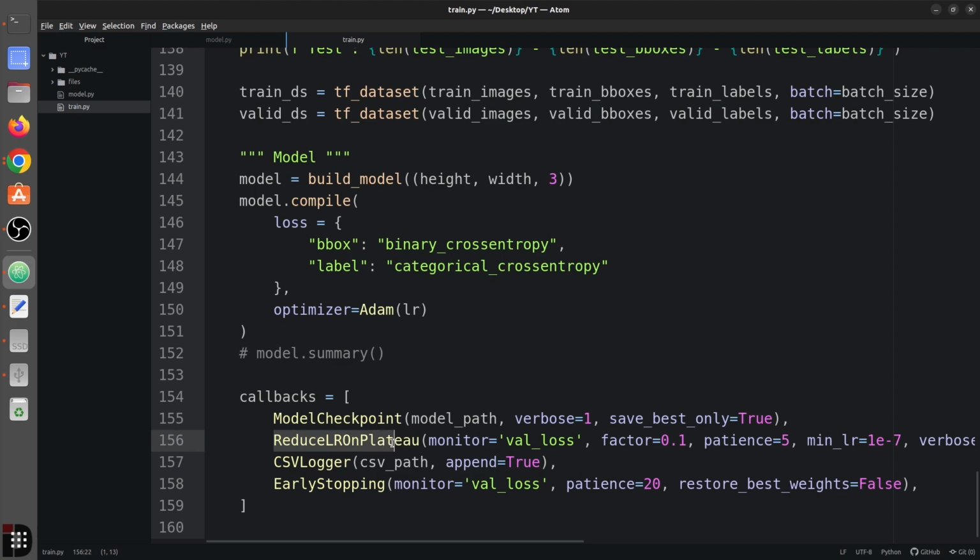Then we have another callback called reduce LR on plateau. It's going to decrease your learning rate by a factor of 0.1 if for a continuous number of epochs, let's say 5, your validation loss does not decrease. Third one is CSV logger. This saves all your training loss, validation loss, and other training values in a CSV file, so that later you can see them. You can build a graph out of them.